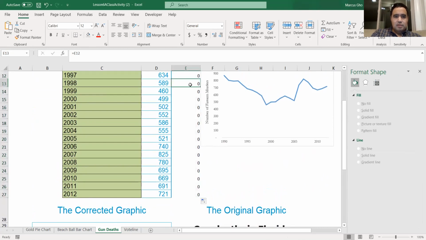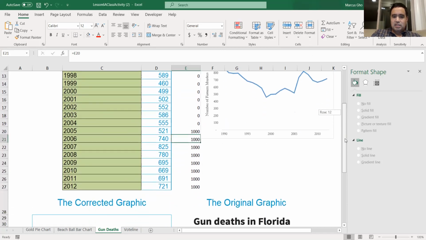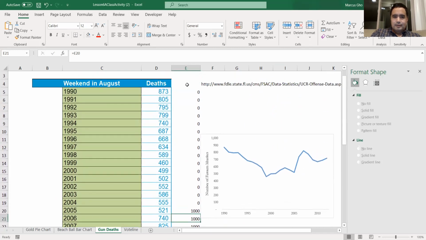So what I did is I put a 0 down, and I said, let's put whatever it is in the cell above, and I copied it all the way down. But I come down to 2005. I'll give it a value of 1,000. That's the maximum of the axis. So now we have 1,000. There's a change in there.